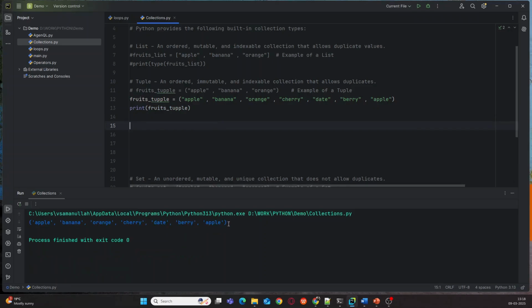You see, it handles the duplication. It does not support the duplicate check. You can add the same element any number of times that you want to. Now let us try to see how to combine the two tuples.